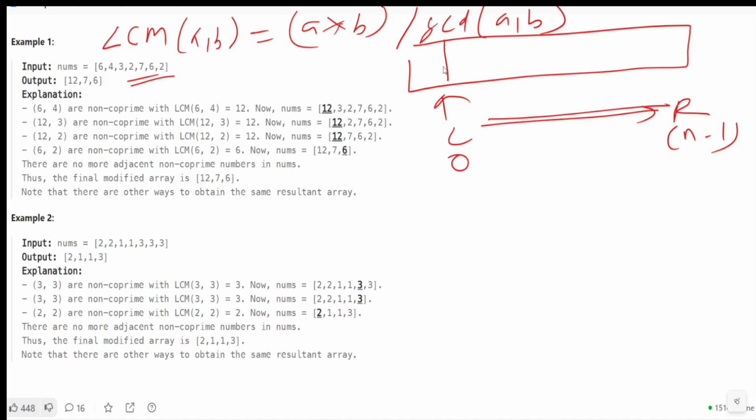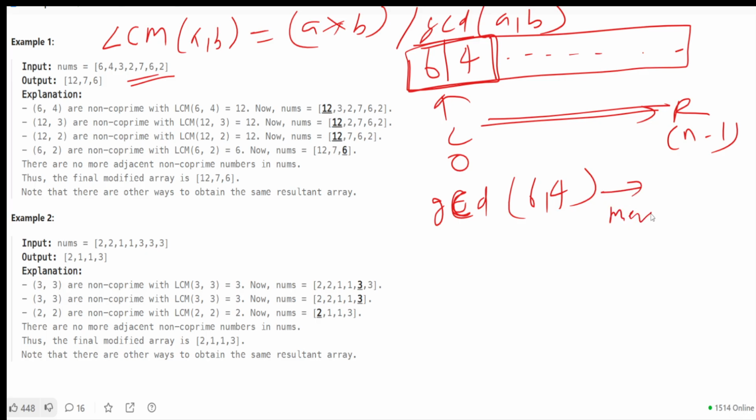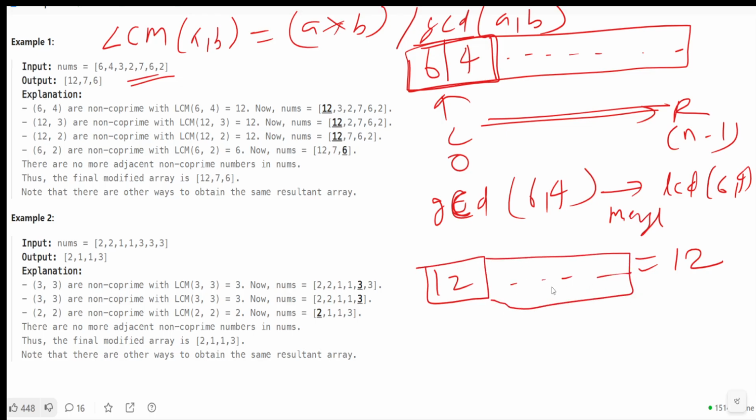Let's talk about the very first. We have 6 and then we have 4, right? For the rest of the elements you will not do anything. In the very first step, you take these two as a pair, A and B. Very first you take the GCD of, let's suppose, 6 and 4. So you have to merge them. Once you merge them, you take the LCM of 6 and 4, and you know that the LCM of 6 and 4 is nothing but 12, right? So the new array will become 12 first, and the rest of the elements you put here. Okay, this is what you need to do.